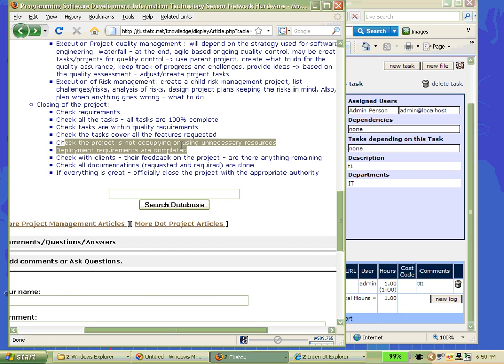Check with the clients their feedback and anything remaining to make sure that they're happy with the product, and also need to check all the documentation is done. If a user manual needs to be created, that it is being created, or there may be some official procedures to close the project or to get clearance from different departments or different places.